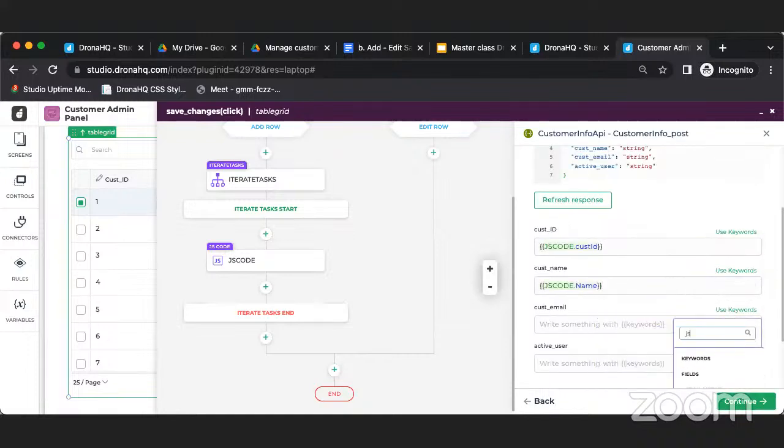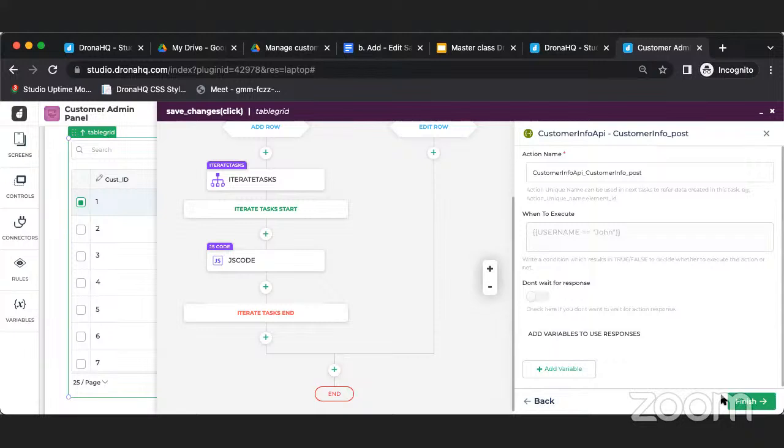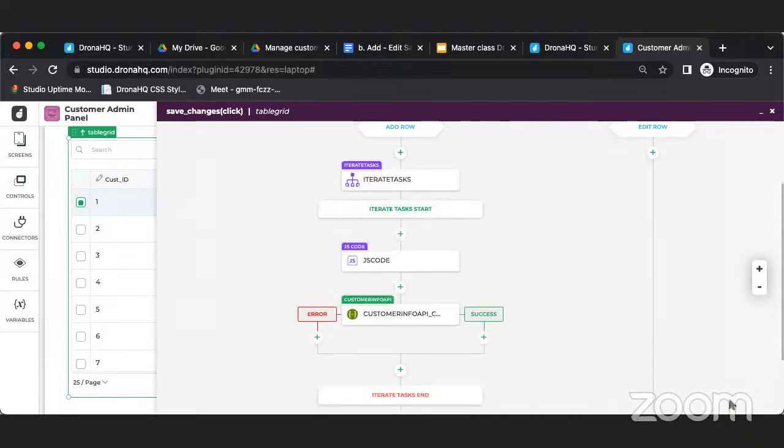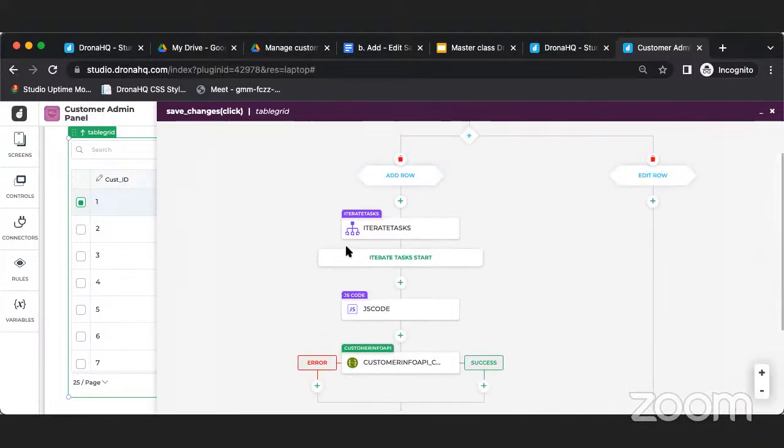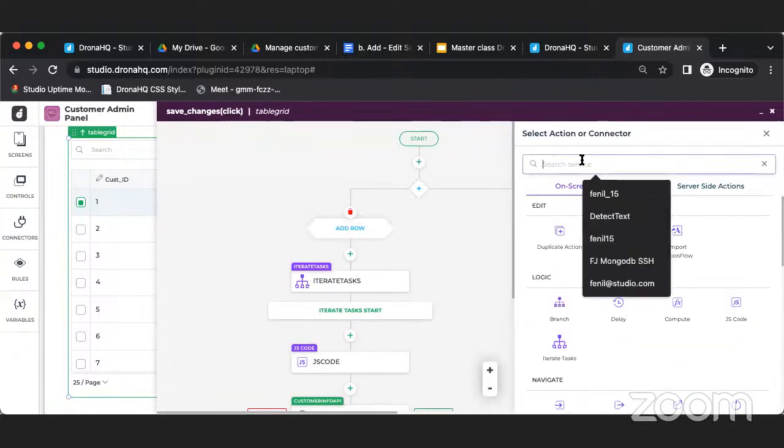Name is mapped to name. Email is mapped to email. Similarly, active is mapped to active. And done. So our add section is configured. Now let's move to the edit option. The edit one is similar to the add one, so I'll quickly go ahead and add an iterate task.